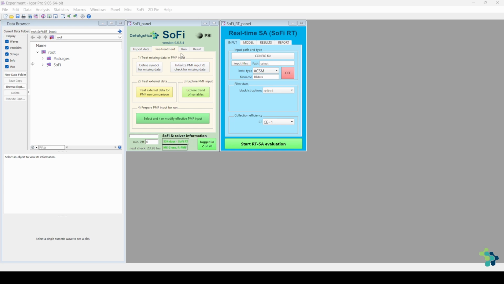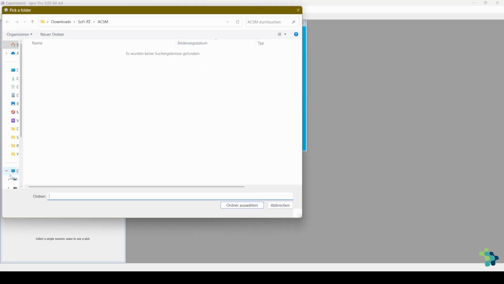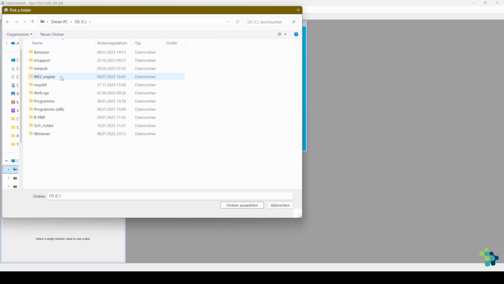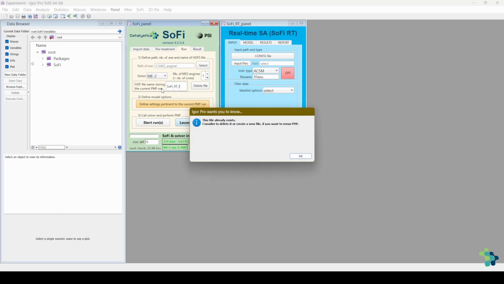Under run, we define then the other options. Here the path of the ME2 exe file. So we go here, in my case, I know on the desktop under C I have the ME2 engine. HDF file, this is then the prefix of the HDF file name. Let's go, for example, with SoFi RT1. Then let's press enter to generate this HDF file.